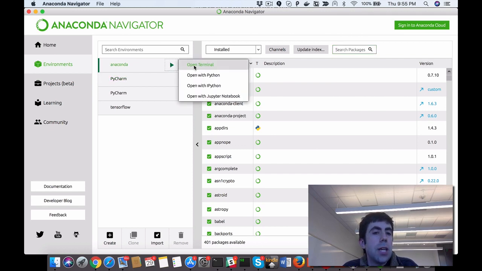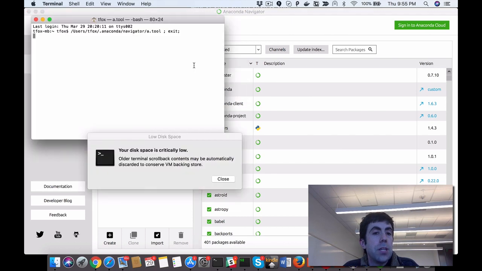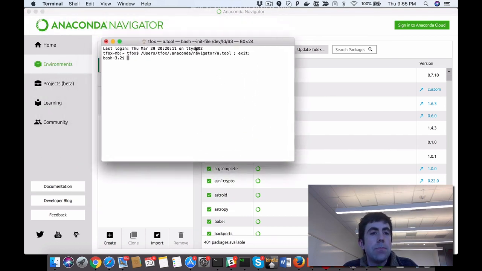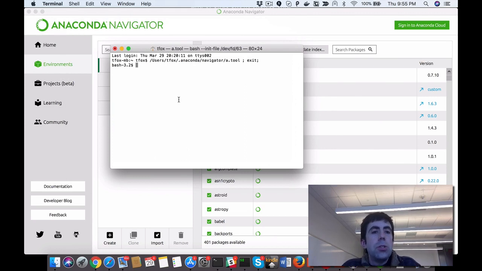I'm going to click on and say Open Terminal. This should work on Windows, Mac, or Linux, and it's going to open up a terminal that's going to be associated with this. Okay, so now I'm going to go ahead and try to install a package. There's a package here called NLTK that we're going to be using. So I'm going to type in conda install -c conda-forge NLTK.